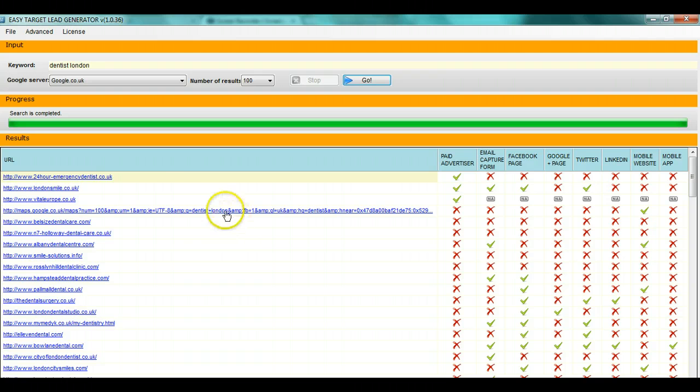Thank you for watching this tutorial on my Easy Target lead generator template. Just a couple of things. The reason I've developed this template, which is an Excel model, is to take the data out of Easy Target lead generator and utilize another tool to help me analyze it in certain ways.